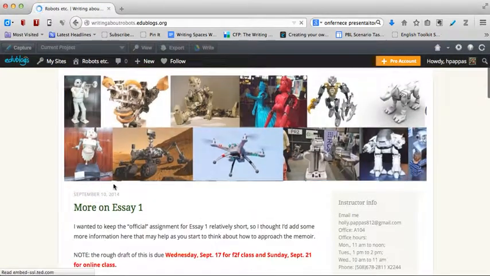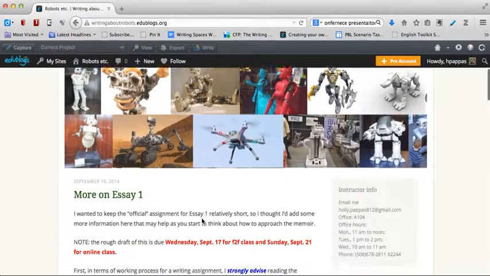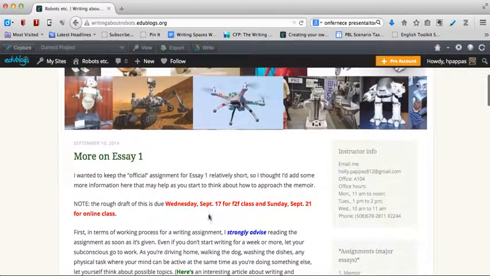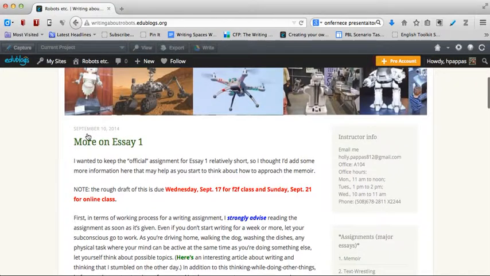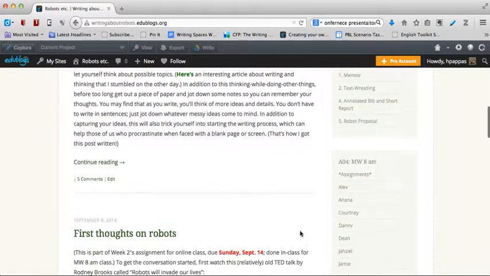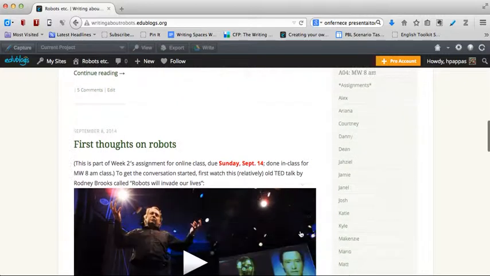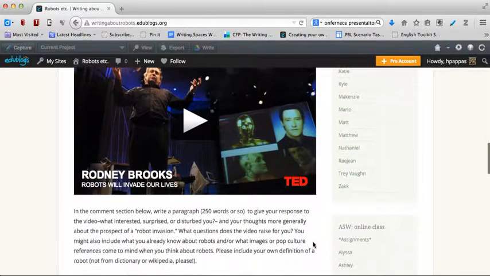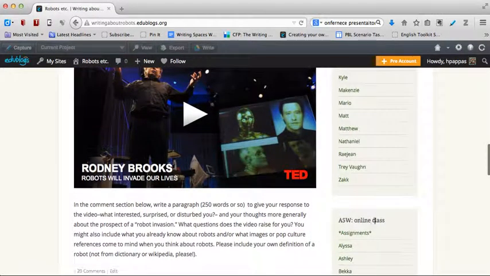And here are the dated posts. I'm using this again for my face-to-face class as well, so I have some information that may refer to face-to-face classes. But these are the dated posts, not a lot for these classes. The main place you're going to need to go is, again, this is your class, the assignments page.